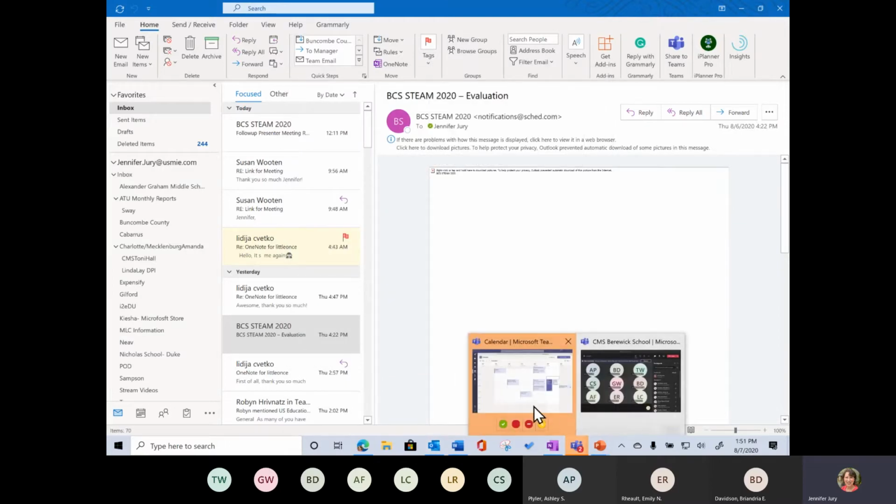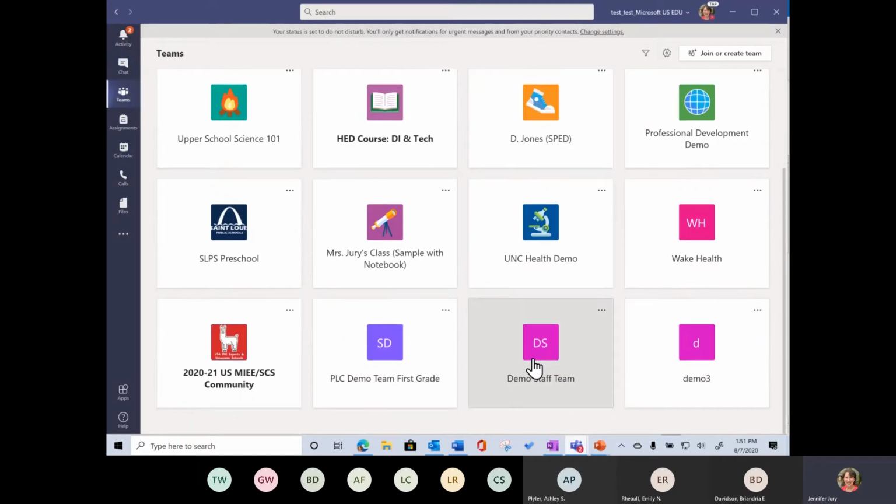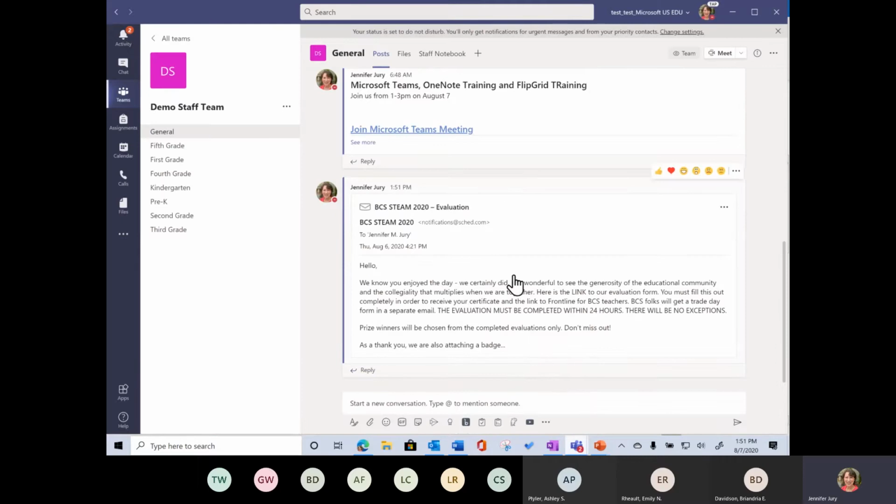So if we go back over here to our team, make sure I'm in the right team. I go back to our demo staff. There is that evaluation that I just emailed to the entire staff, and it's done with one click. So you don't have to go and download something, attach it, upload, get everybody's emails. It's all there. So when people join that team, what Microsoft did was it created a group and it made an automatic grouping of everyone's emails, and everyone will get a notice that this has been added.